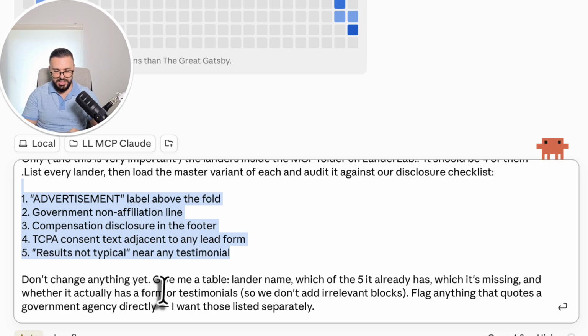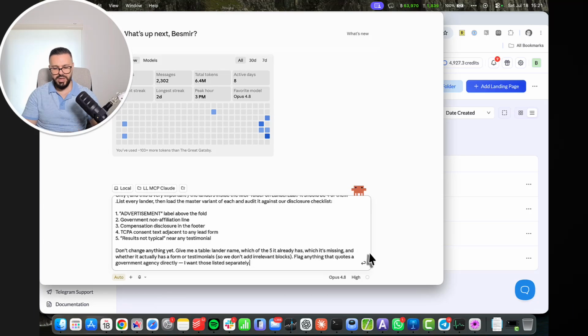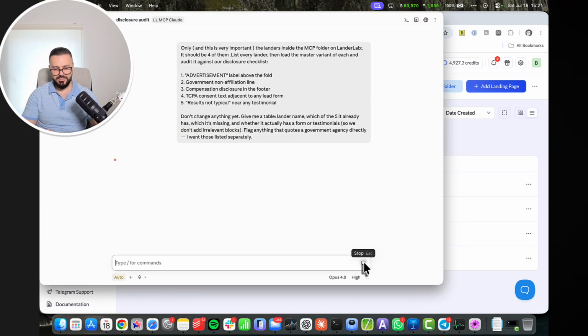and whether it actually has a form or testimonial, so we don't add irrelevant blocks. Flag anything that quotes a government agent directly. I want this listed separately. So the goal of this is basically to first audit the pages without doing any changes. So let's go ahead and run it.